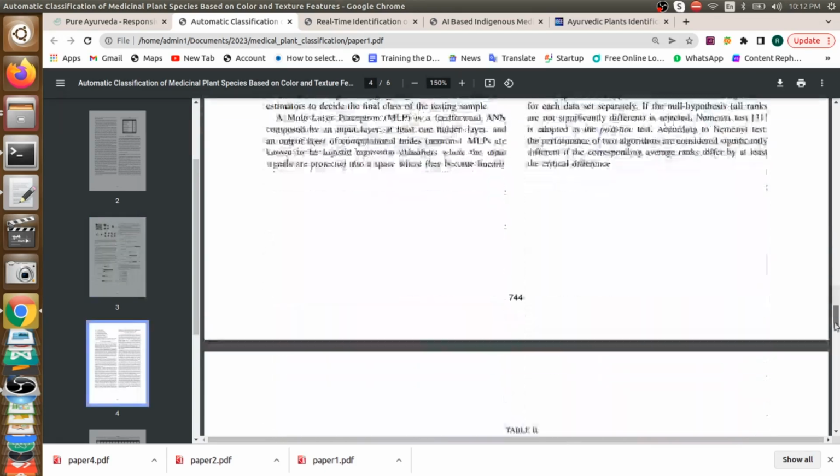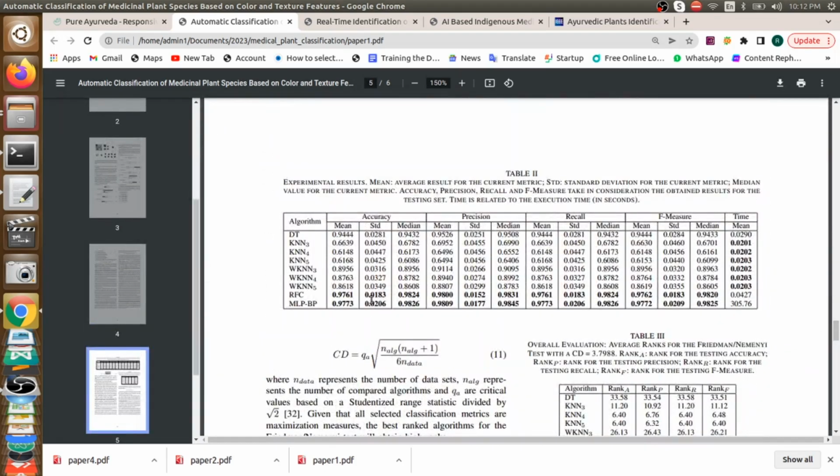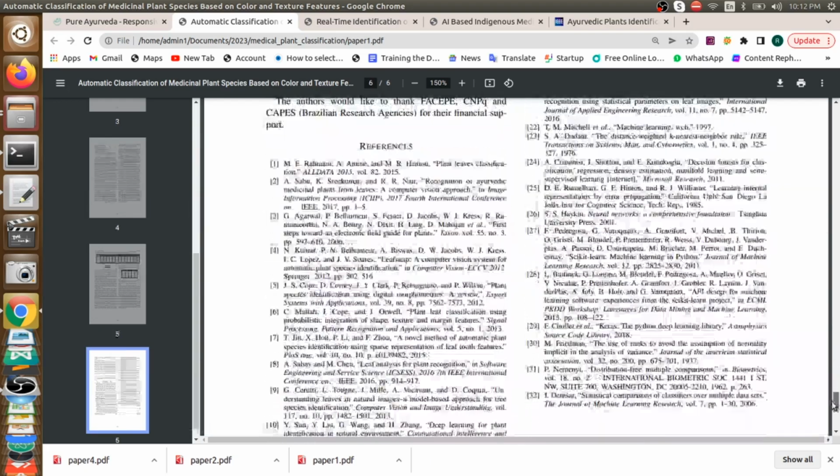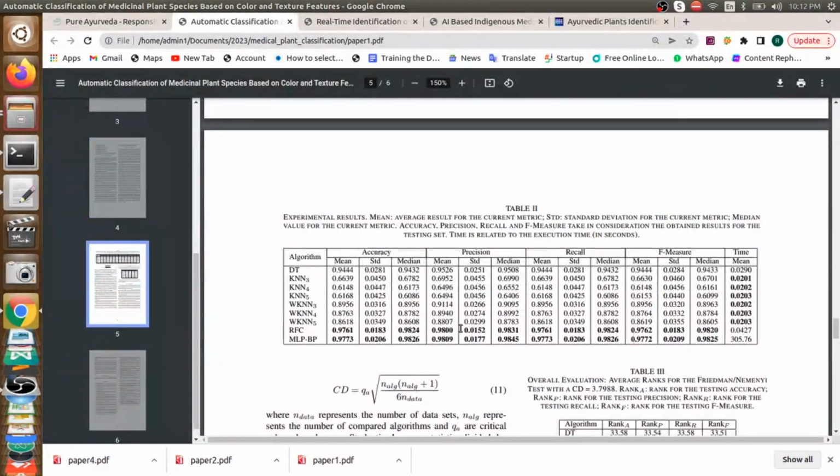Finally, we should go with the best one, which is random forest. Its accuracy is 97.61, which is the best accuracy of this project.